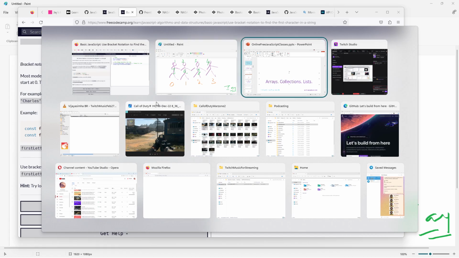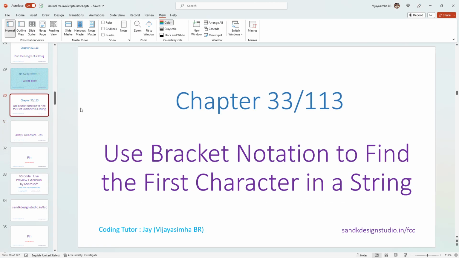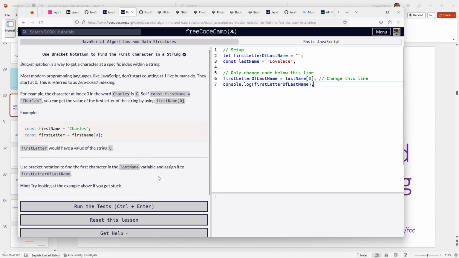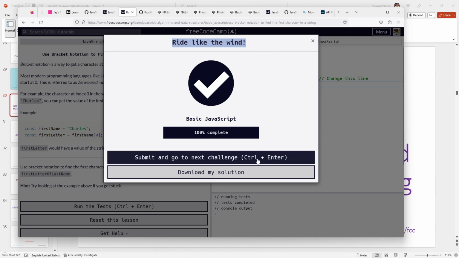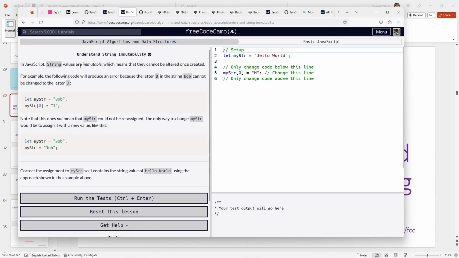So, using bracket notation to find a character in a string. I'm going to run the test. There it is. Ride like the wind. I'm not getting that reference. I don't know. So submit, and let's go to the next chapter.